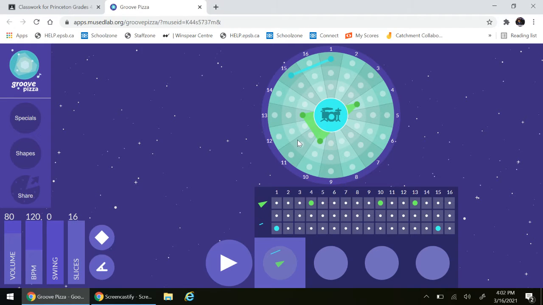So, Groove Pizza is kind of like the drum beat sequencer, except it's a little more fun to look at. Let's put it that way.